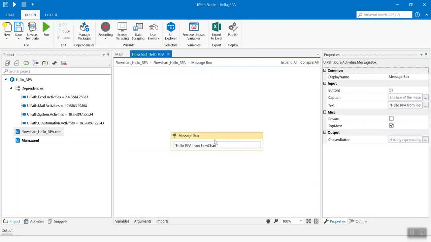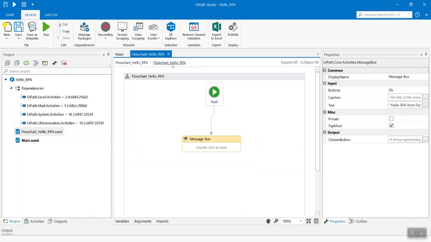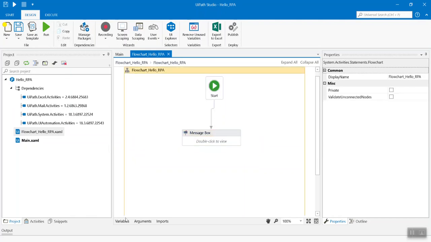In the message box, we printed the message, hello RPA from flowchart. Now, right now, this is a very lame and static message that we are seeing here. We want to customize it and see if it can give us any customized message on the prompt. So let's go ahead and expand the section called variables at the bottom. Click on variables. You see a small section saying create variables.